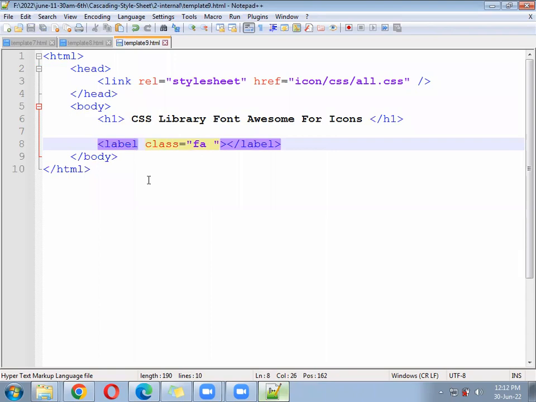FA for what? Normal icons. Laptop, desktop, user, mobile, bus, truck, cloud, building, anything. So many exist. So for these day-to-day things you are going to use the FA class. And if it is a brand name, like Amazon, Flipkart, LinkedIn, Twitter, Angular, React, Java, it's called a brand name. So for a brand name, the initial class should be FAB.